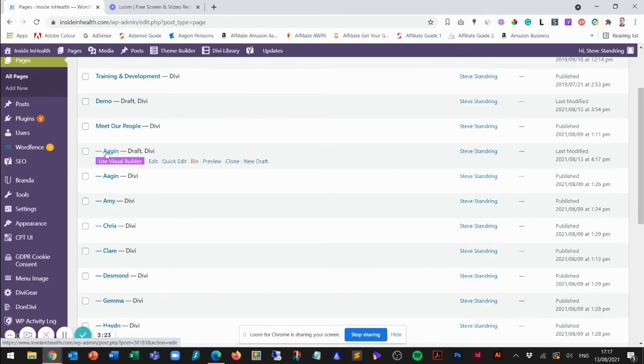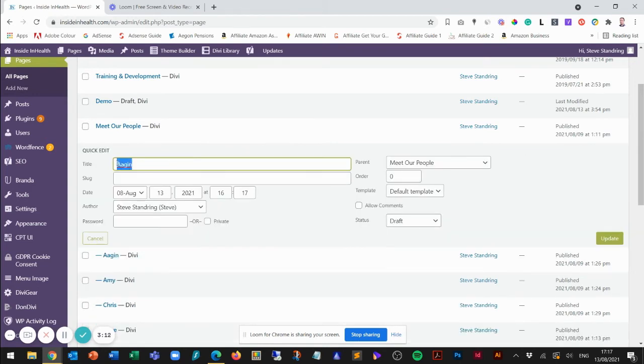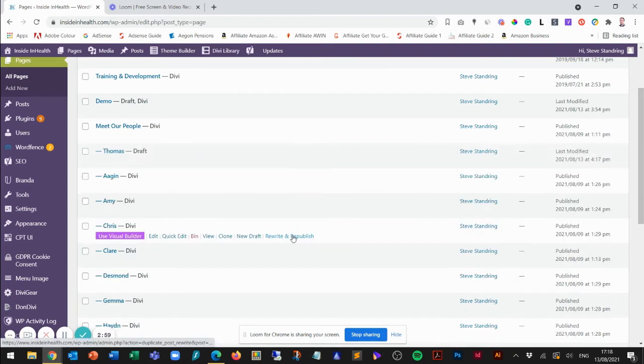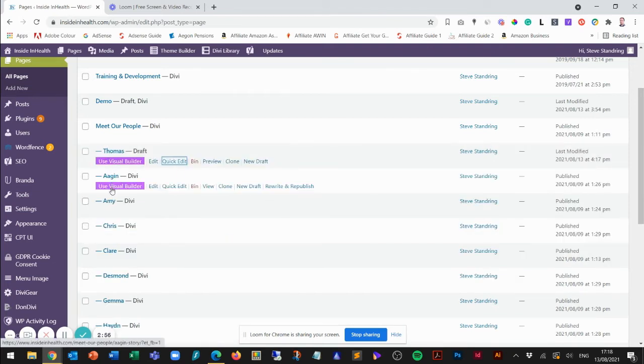That will create a page in draft format, as you can see here, with the same name as the one you've just cloned. My advice here is, before you do anything else, go to Quick Edit and just change that to the name that it's going to be, so that you don't start to edit the wrong one by mistake. So I would just change that title there, leave it as draft, and click Update. And now you're far less likely to make any slight error on which one you're actually updating.